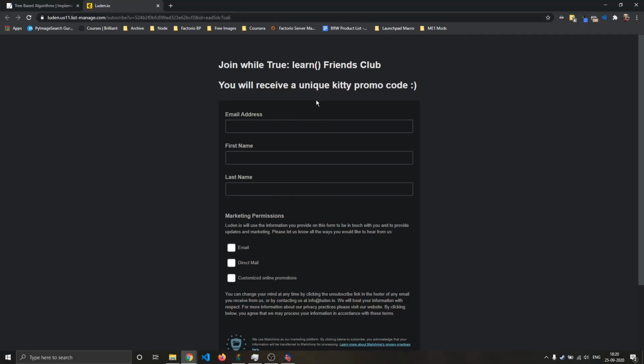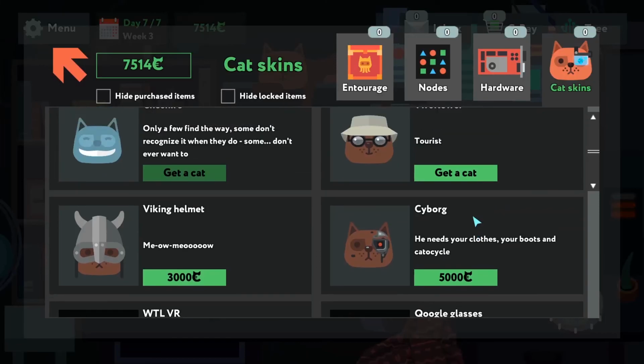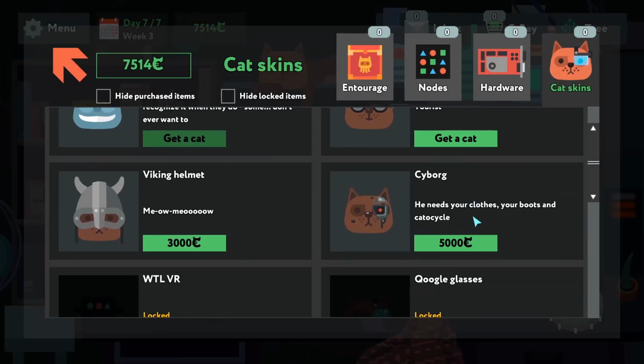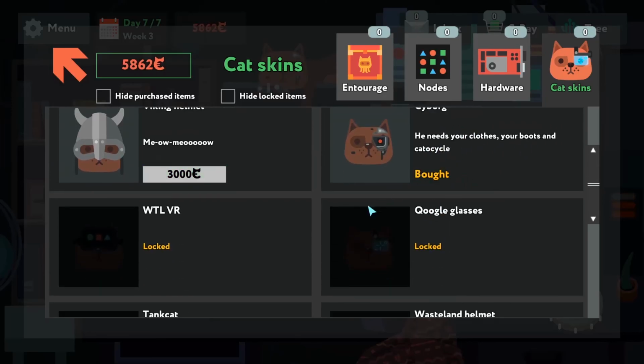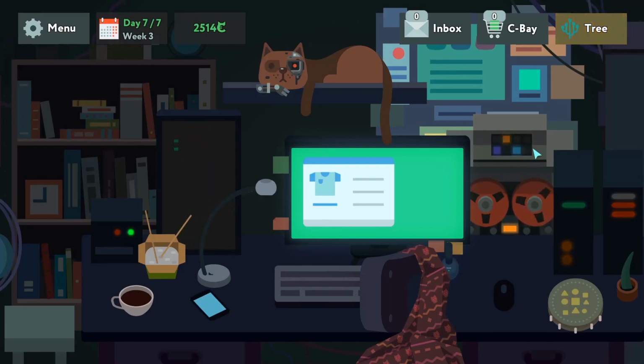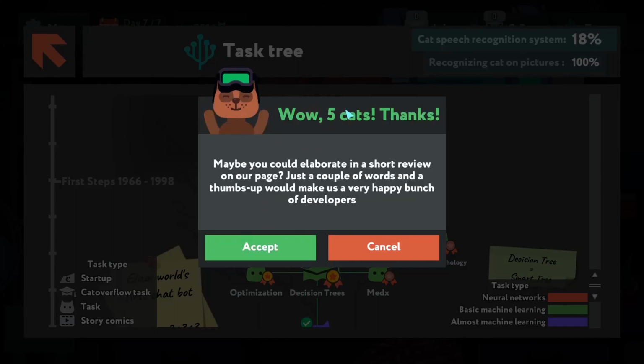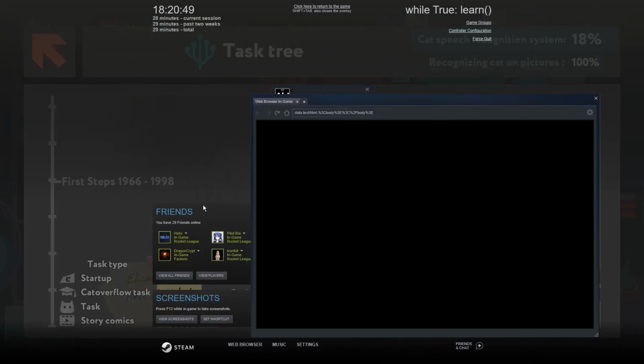Okay, so I get a unique kitty promo code. Maybe not now. So, you just close your boots and a cat a cycle. Yep. And we have a cat. Yay. Where did our RAM go that I showed somewhere, but that's fine. So, yeah, I think it's cat roasting time. 5-star, yeah. Sure, I'll do that later.